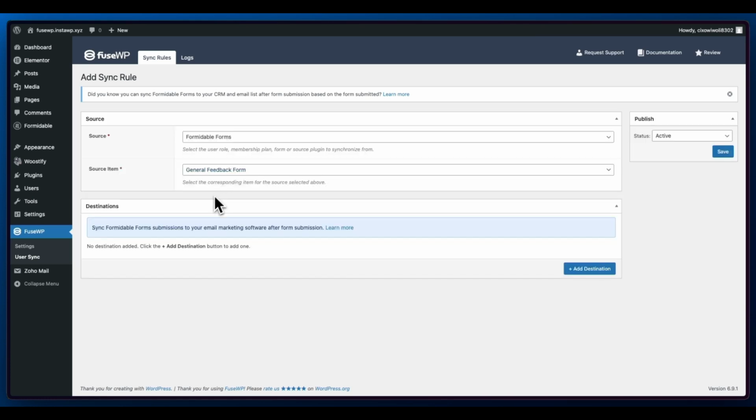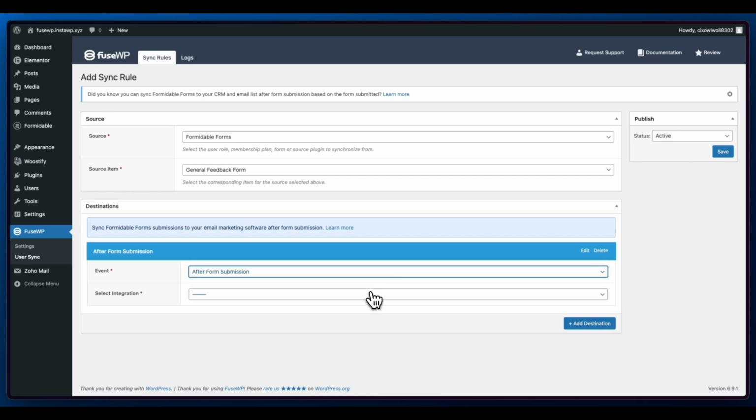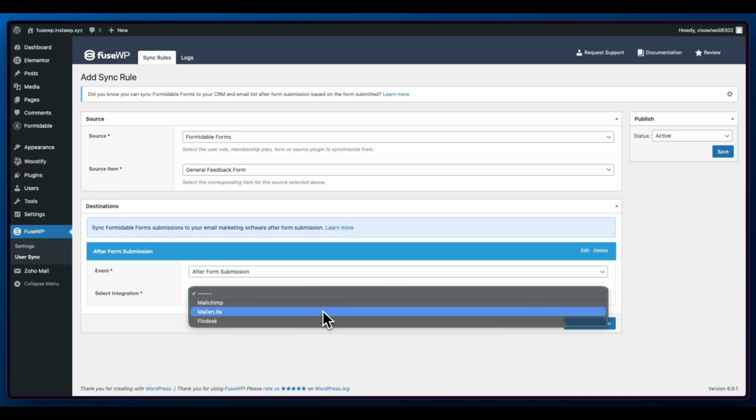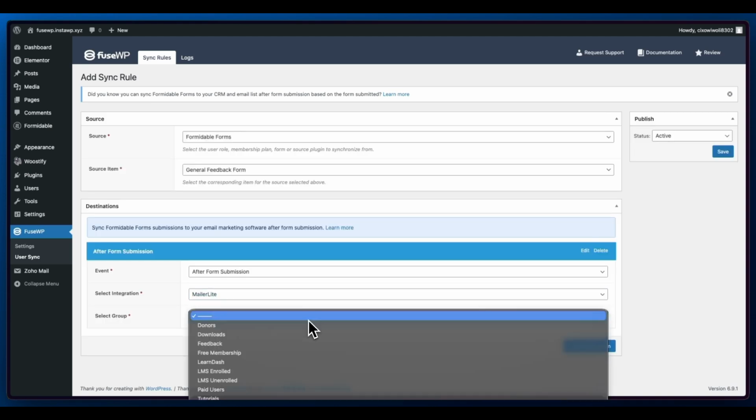Next, we'll need to add a new destination. So I'm going to click on this add destination button, and our event will be after form submission. Our integration here will be MailerLite. Now, moving on, we'll need to select a group from MailerLite. And if we access the drop-down menu, we'll see that I have many options available. So I'm going to use feedback.